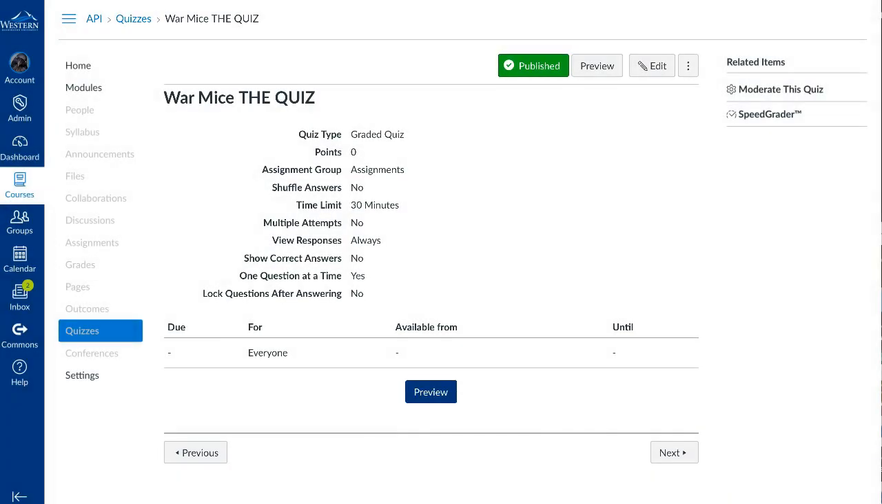If you've been asked to give an accommodation to a student on a quiz, say additional attempts or additional time, it's very simple to do in Canvas. So I have a quiz up that we're going to look at. It's called War Mice the Quiz. You're going to see all the information about it here.